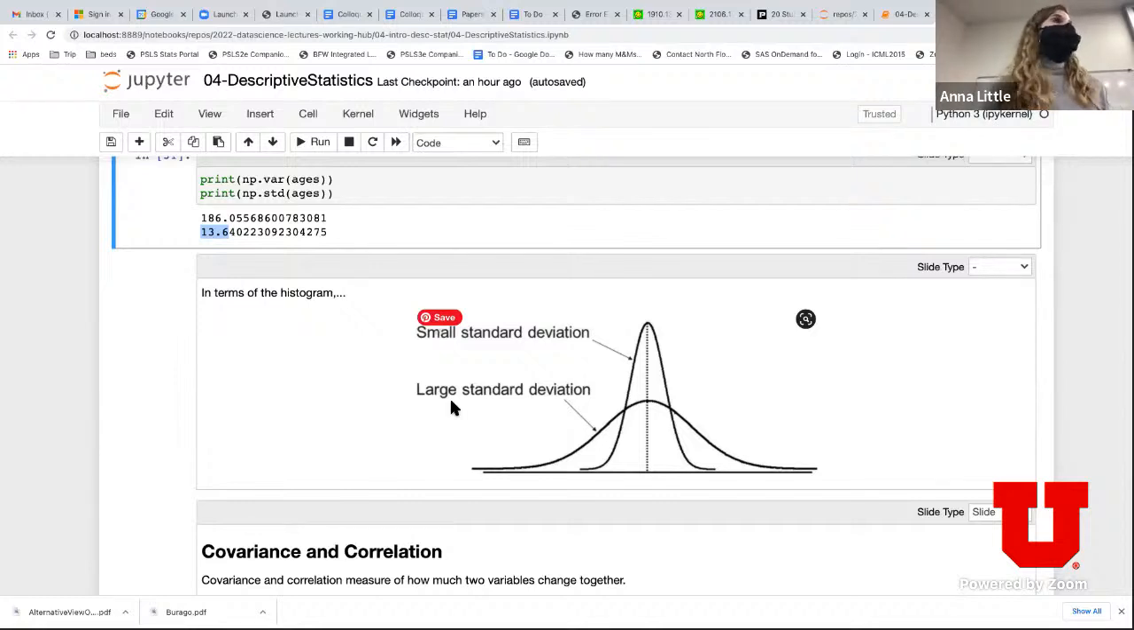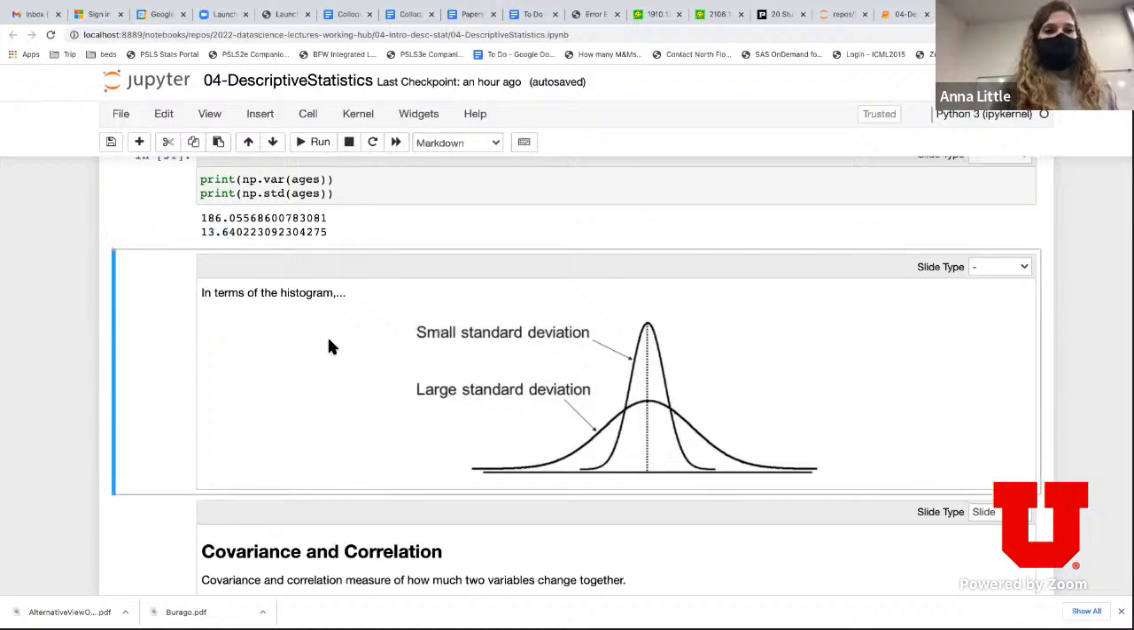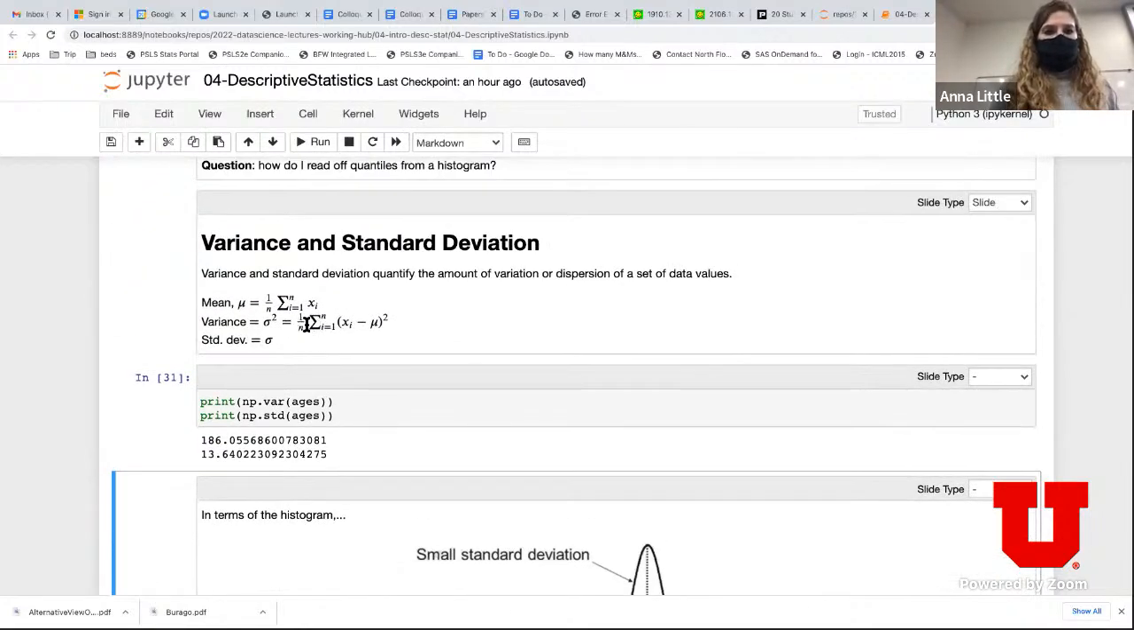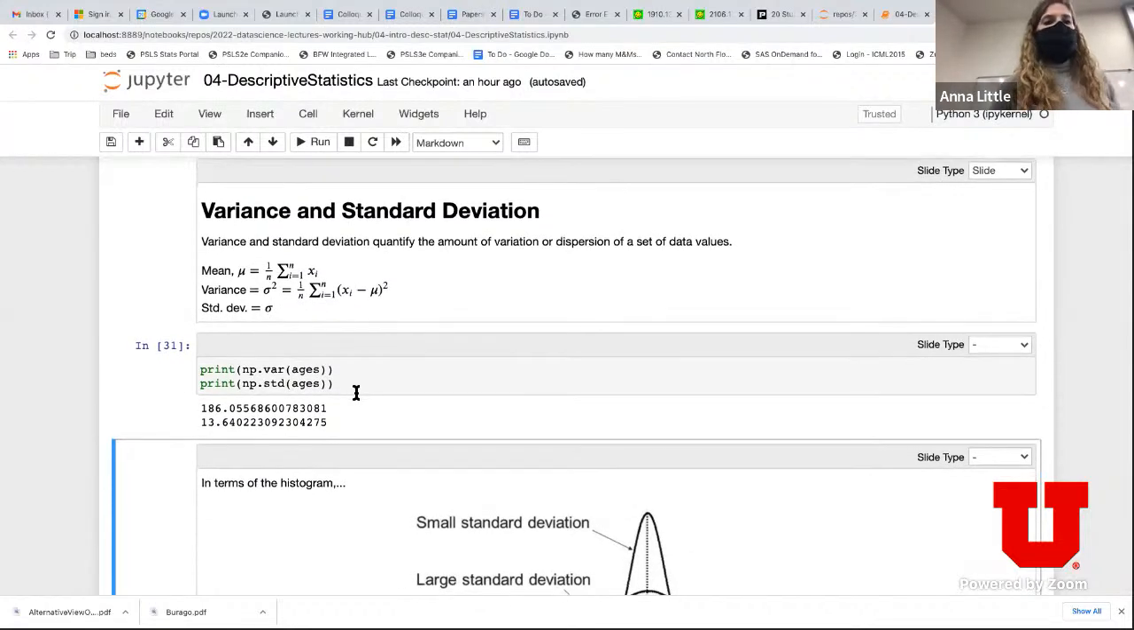Yeah. Is that a sample or population? Oh, good question. So what I put here is what we would call the population variance. For Python, is that the sample or population? That is an excellent question, and I don't remember. Let me check on that and I can get back to you.